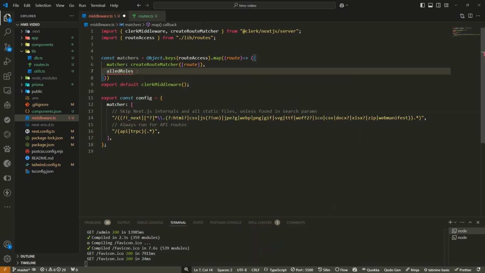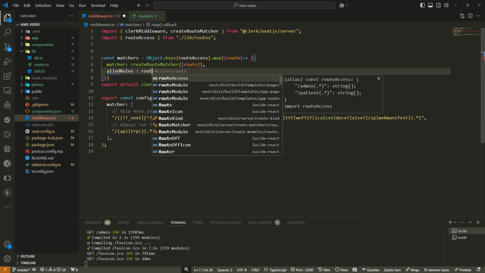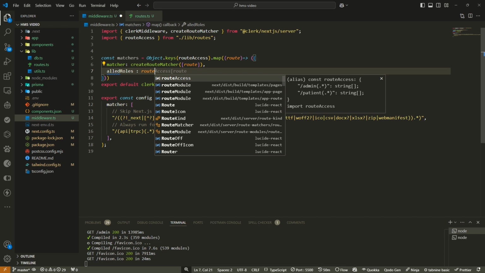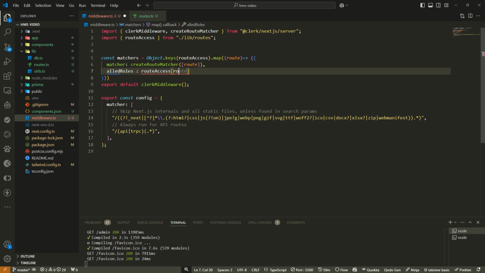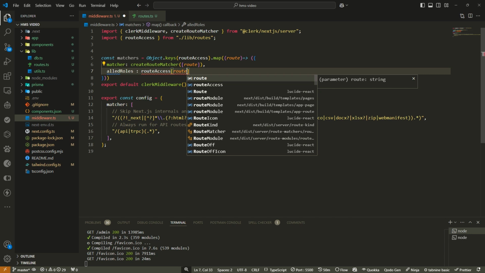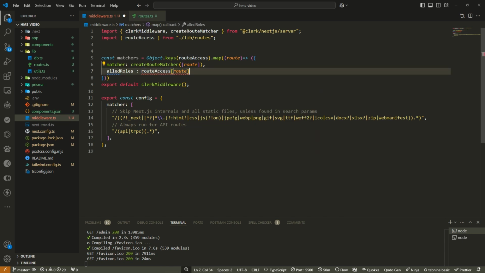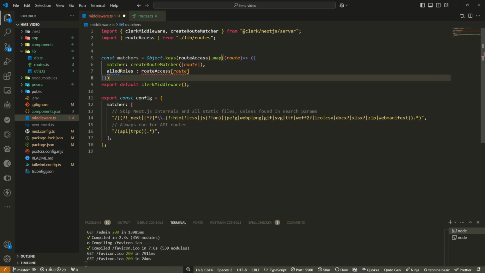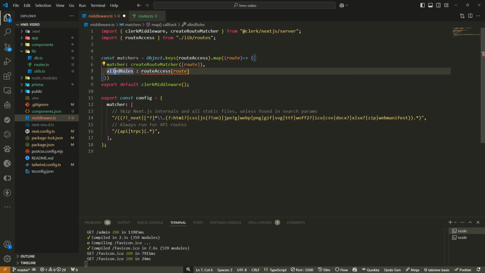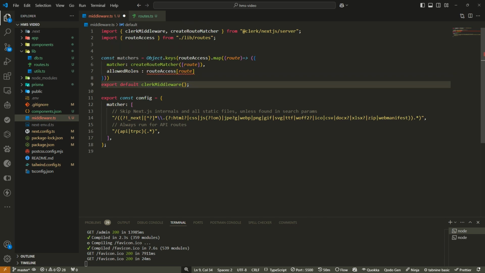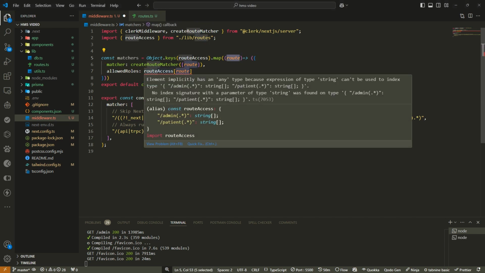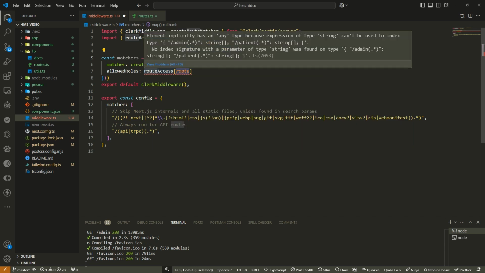What are the rules that are allowed? That will be the route access, where we pass in the route. So we can get the value by using allowed. Is that how we spell it? Allowed. Okay, so these are the allowed rules. I want to use this route access and pass in the route, in order to get the rules that are allowed.